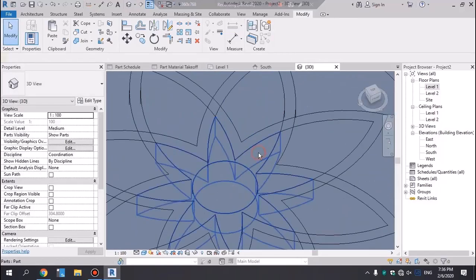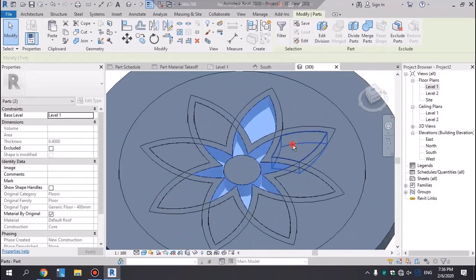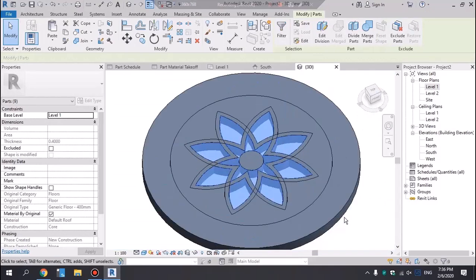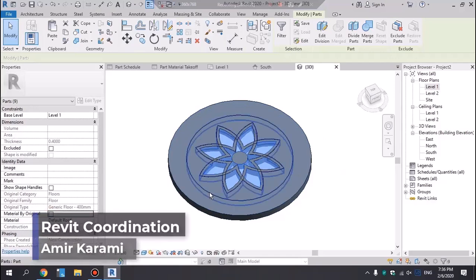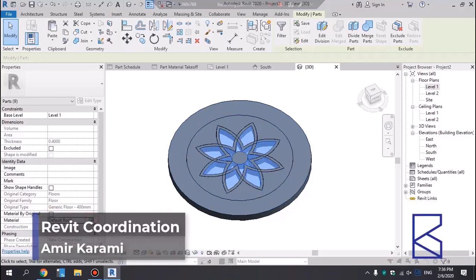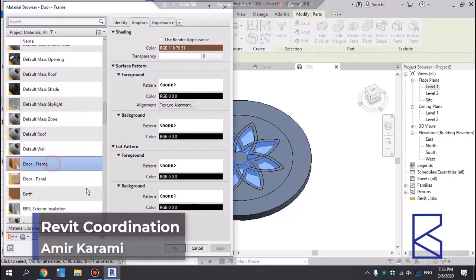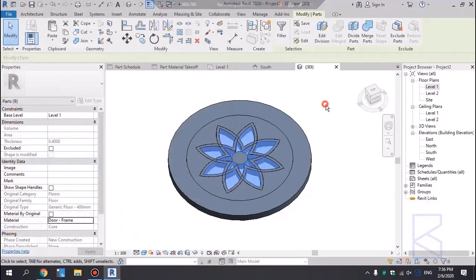Well done. Then if I open the 3D view, check this out. We got the divided parts in the 3D view by using parts. Then we can enable the shape handles or work on the materials. I uncheck material by original and then modify the associated materials in the material browser. Well done. Check it out.